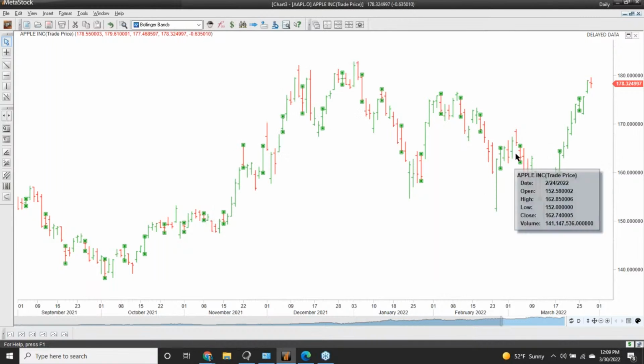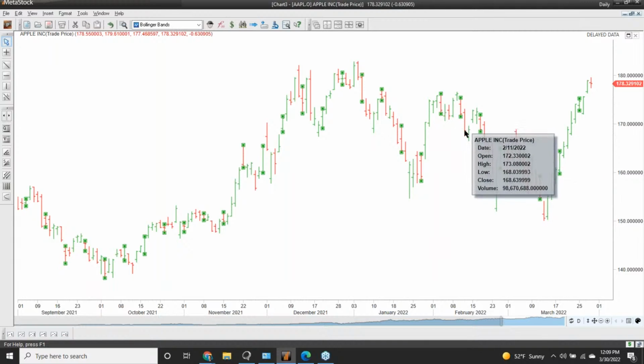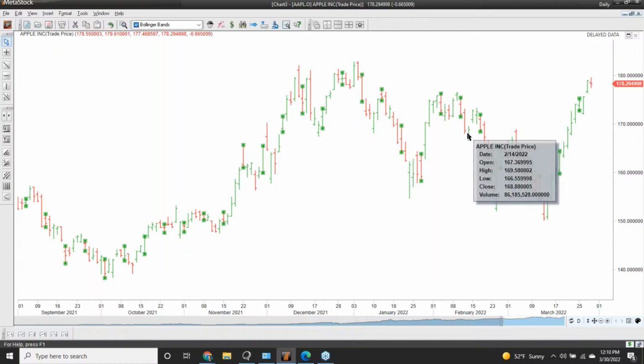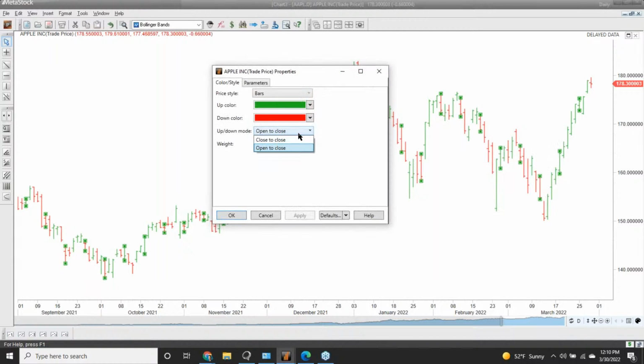They'll still look very similar, but in this case I changed it from open to close, meaning it'll be green if the close is above today's open. It'll be red if the close is below today's open. So you get a little bit more customizability with that in bars. The candlesticks is where this is most important, I feel.